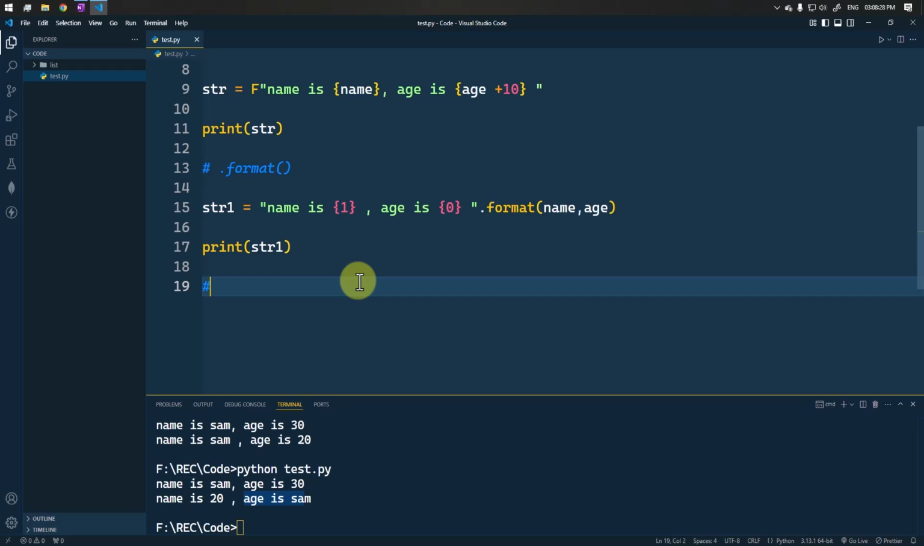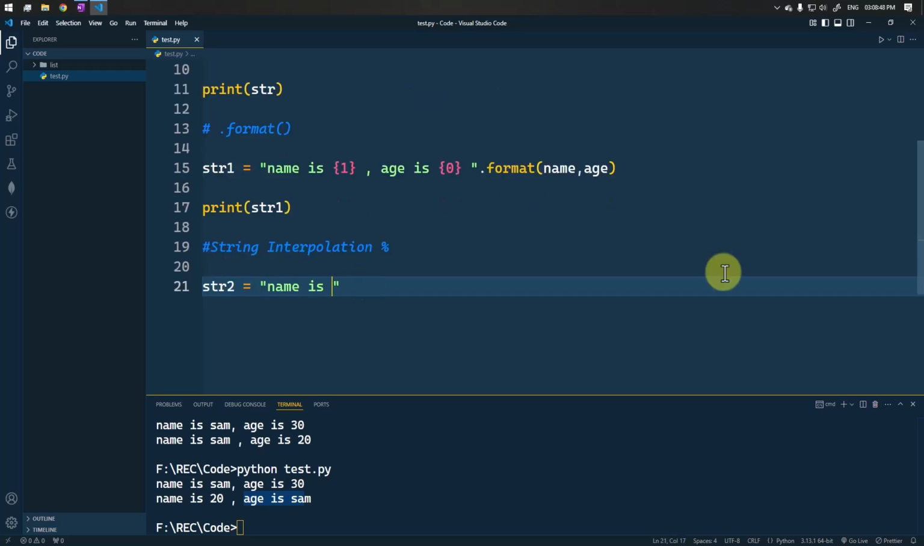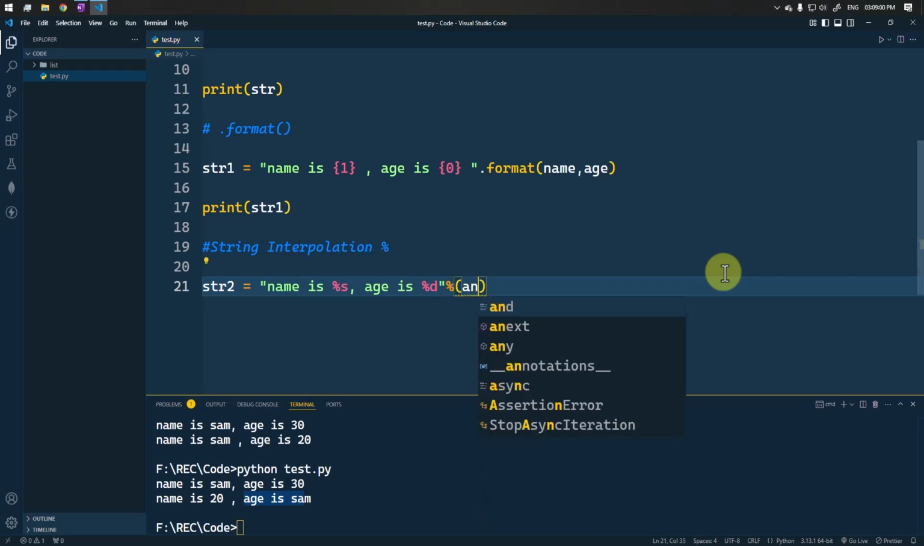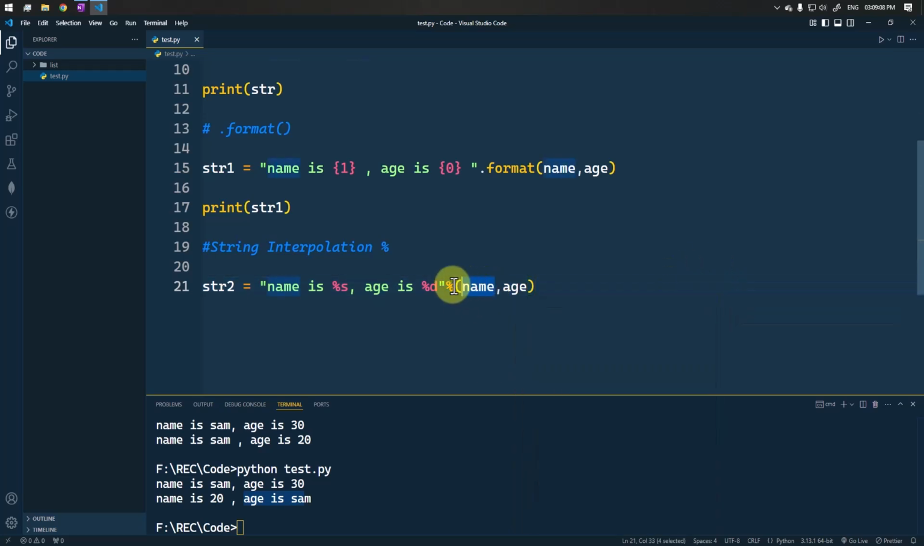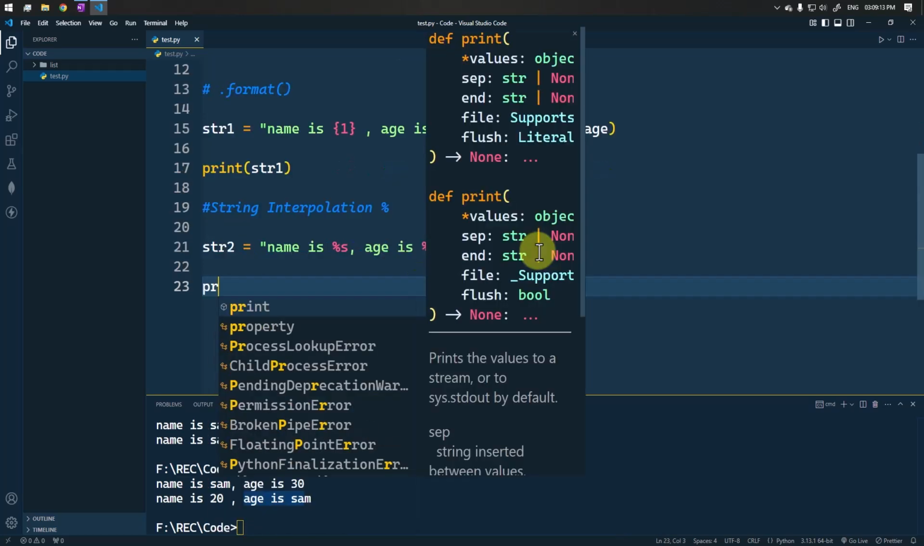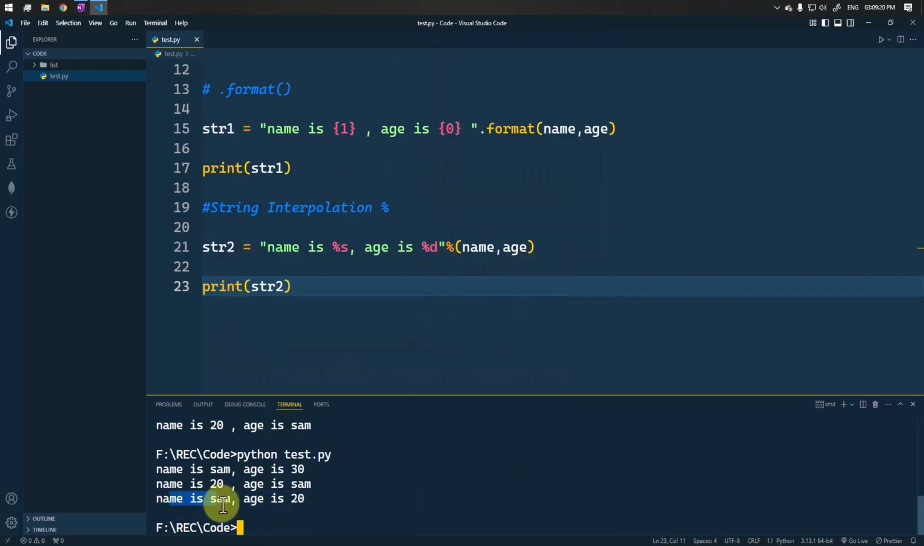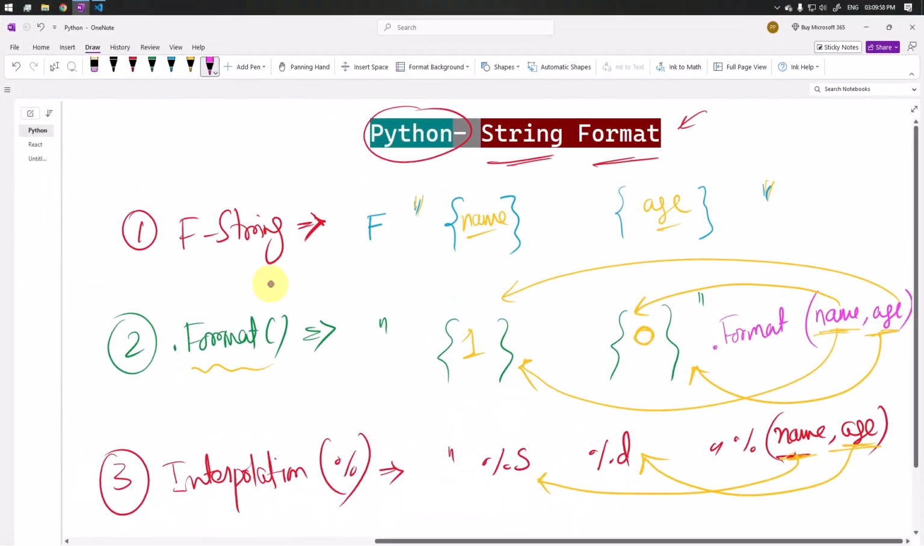And lastly, the older method, which is string interpolation. Here we use %s for string and %d for numbers, and then we can pass those values. Here we can pass the name and the age. The name will go right here and the age will go right here. Let's now print. Here we have the output: name is Sam, age is 20. This way we can use different string formatting methods to format strings in Python.